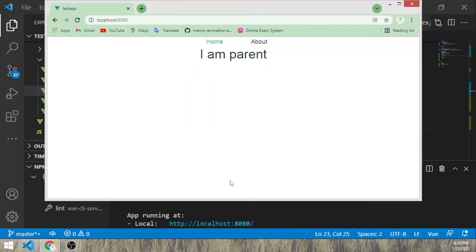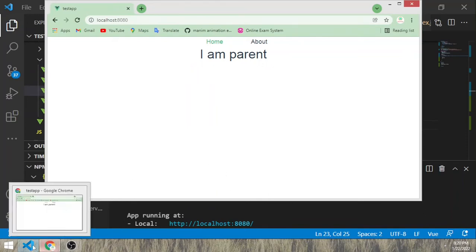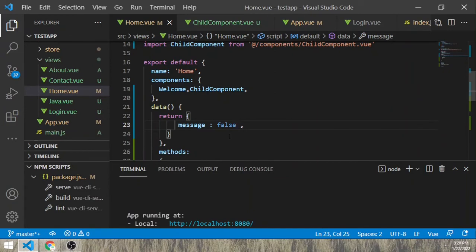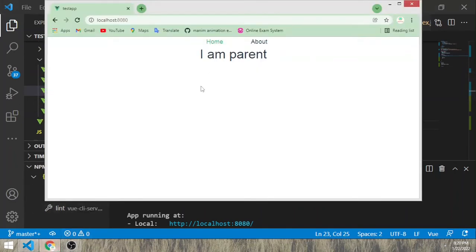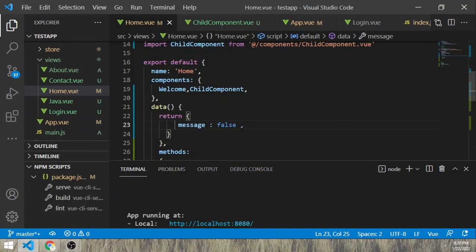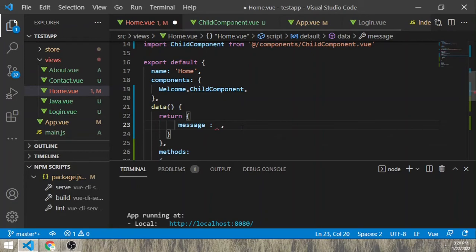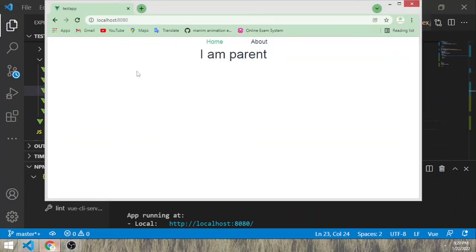It means the parent component is sending a message true or false. If it is true, then the content of the child will be displayed, and if not, it will not be displayed. So this is what's happening. So again, if I change this value as true, then this will be displayed again. So if I refresh it, then here you see the content of the child component is displayed.